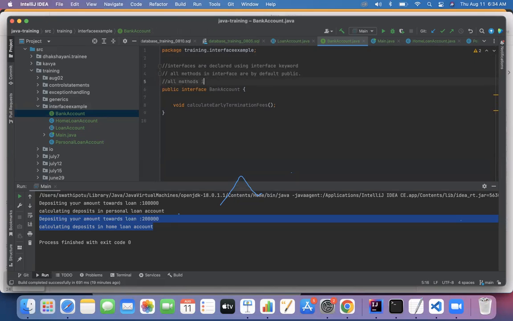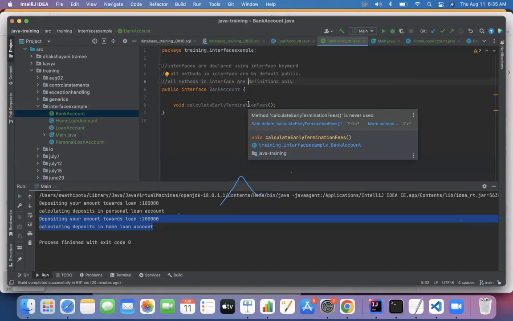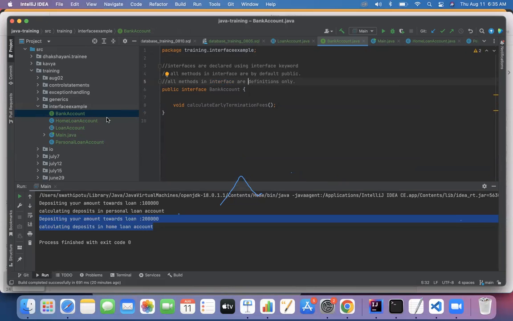All methods in an interface are definitions only. Okay, all methods in the interface are definitions only. How do you use an interface? Sorry. Any questions?